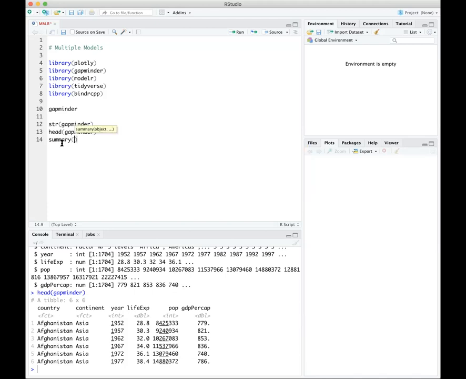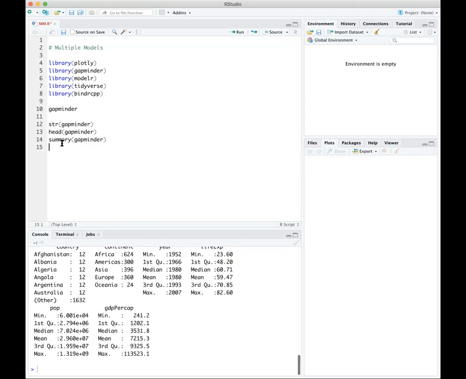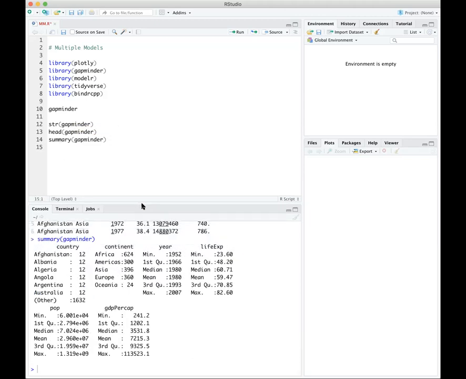Summary comment, and I like to use that one too, because it's giving me some more information about the data sets in here. For example, for each country, I have 12 values. And for continent, for example, in Europe, we have 360 countries. And the minimum year is 1952 and maximum is 2007. And maybe it is interesting to see the life expectancy. The mean is 59, okay?